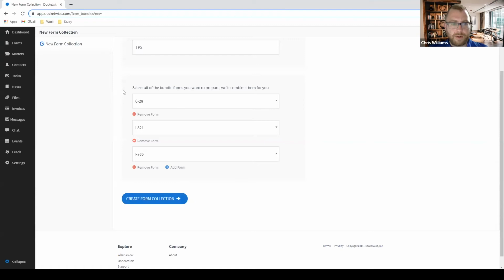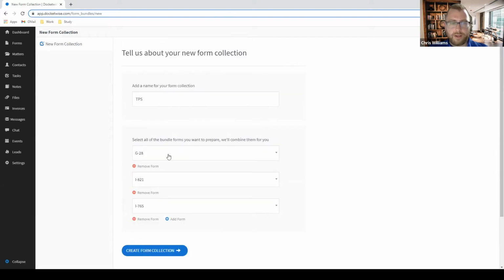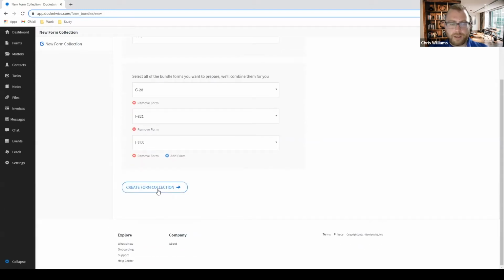So you'll notice each time I want to add a form, I would just simply click the Add Form button. So now that I have this collection, I have my title, I have the group of forms that I want to be included in this collection for later use. I can just click Create Form Collection.